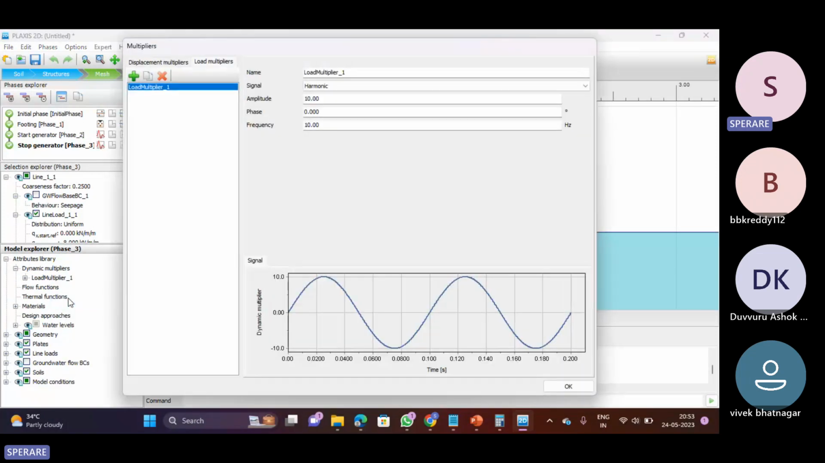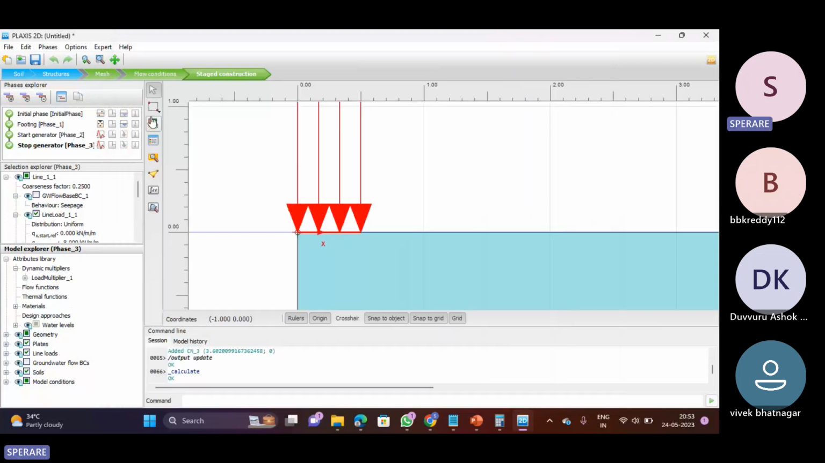If you go and edit this load multiplier, they have taken amplitude and frequency as the values and the phase as 0. So that's how they are able to finish one cycle up, down to the middle. So in 0.1 seconds, they are able to finish this. That's a load multiplier only.